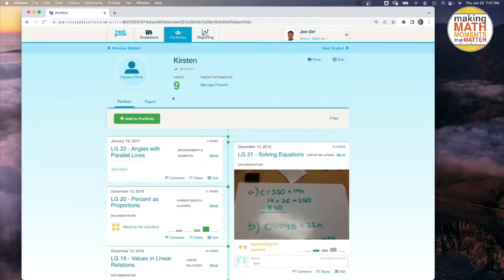So this is like a portfolio tool. That's the way they've talked about Fresh Grade and it was created for that purpose. And I've just kind of manipulated it a little bit to do what we're trying to do in standards-based grading.